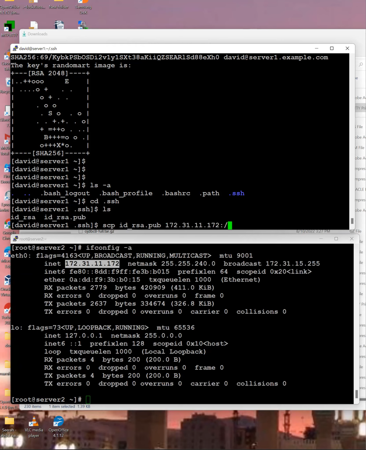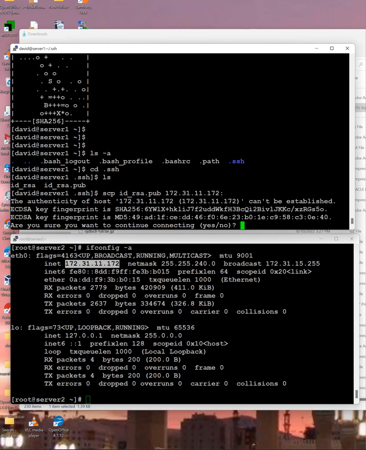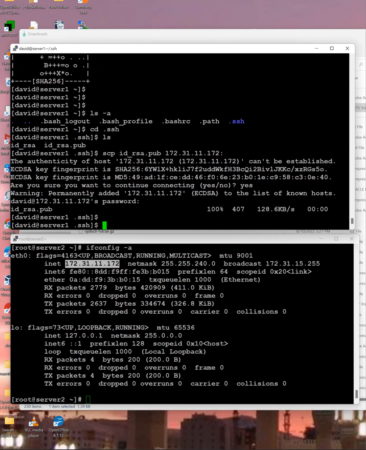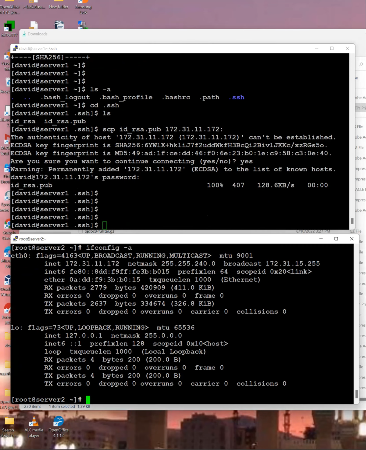Why do you want to copy it? Let's say you want to copy it to the home directory. It is asking, do you accept the fingerprint? Yes. Okay, so we copied it.